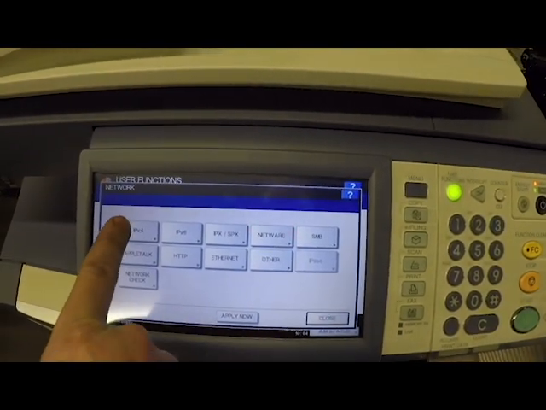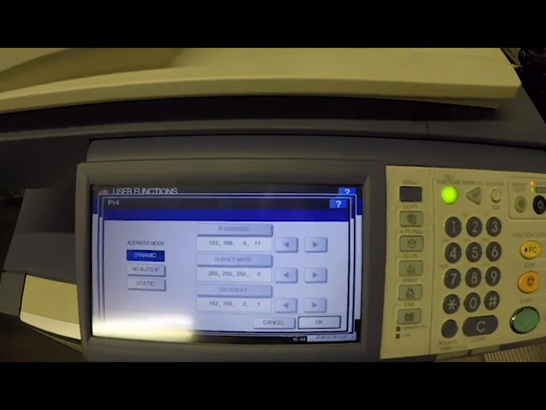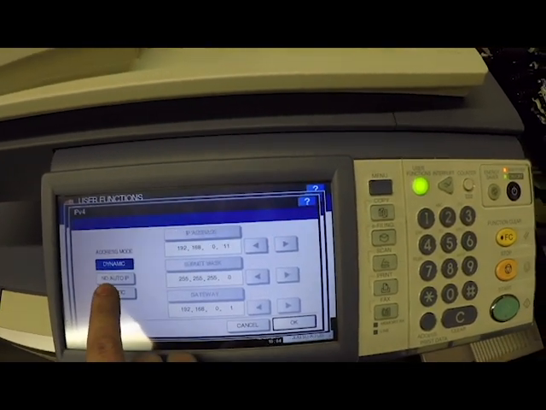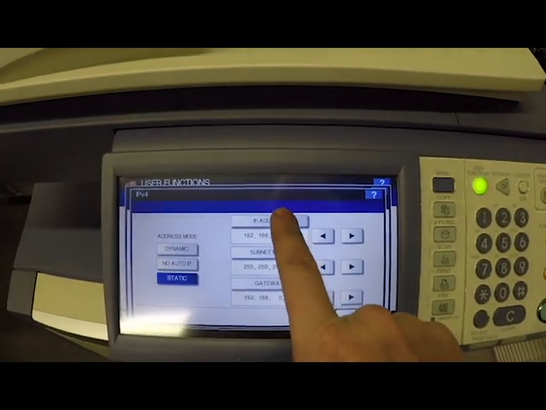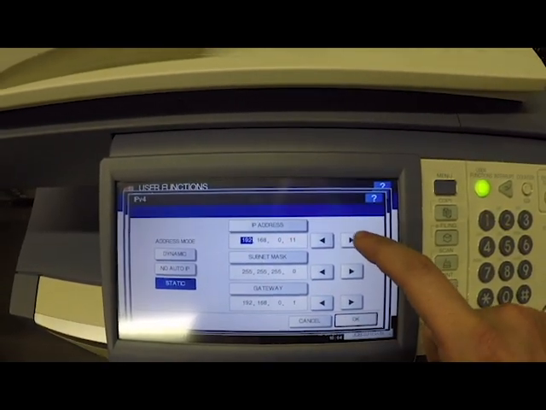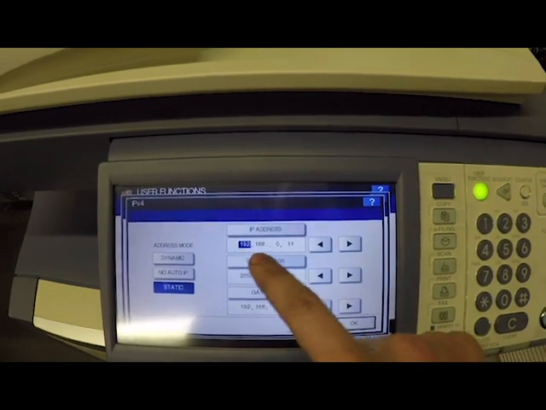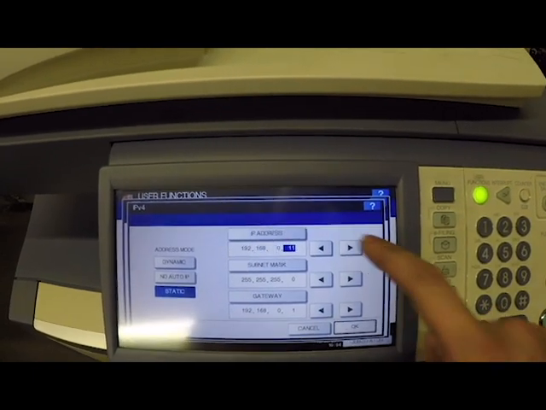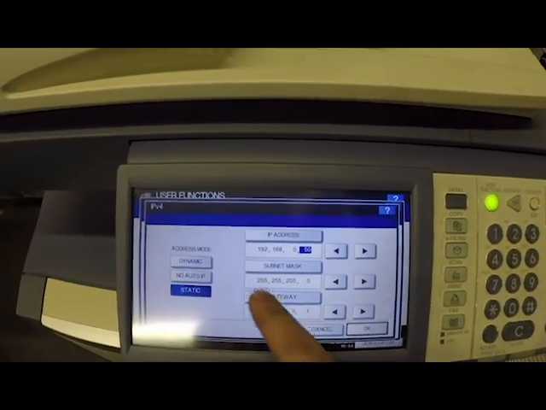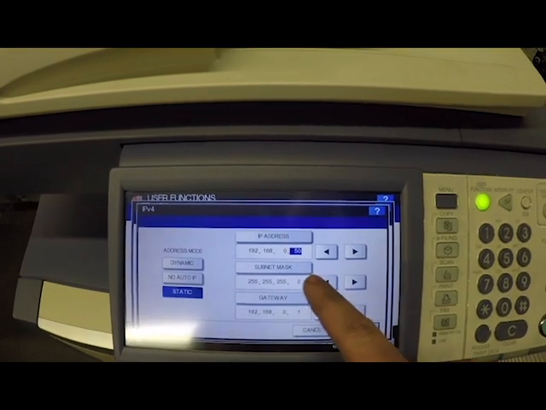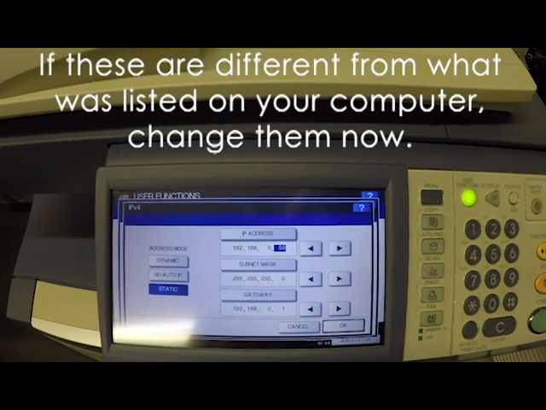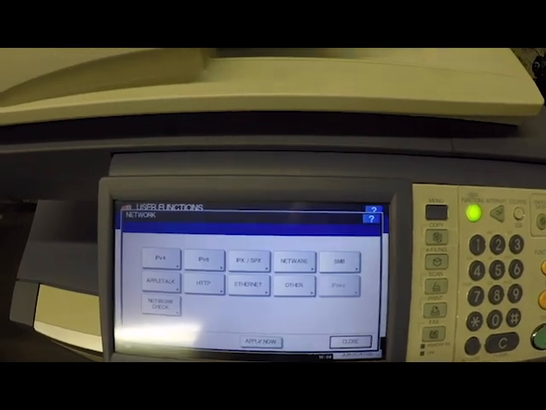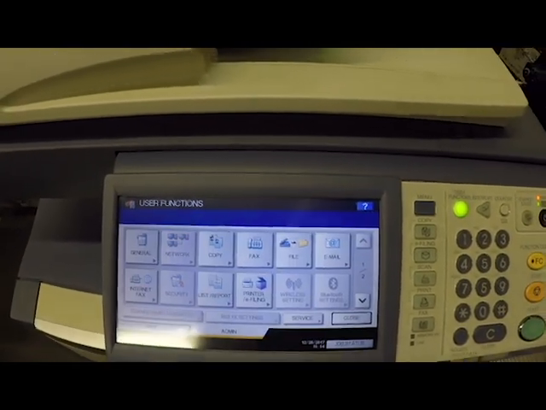Then we're going to select IPv4. And the first thing we want to do is make sure that it's set to static so nothing changes. And then I'm going to highlight the IP address and change it to what I want it to be, which is 192.168.0.50. The subnet mask, you can see, is the same as what was on my computer, and the gateway was also the same as what's on my computer. So we can just hit OK and apply now.